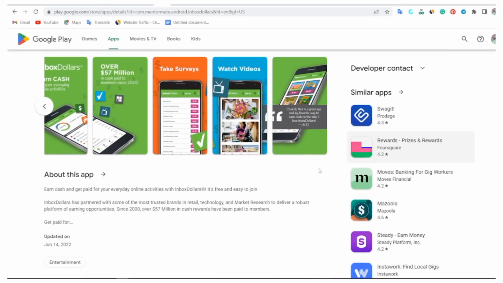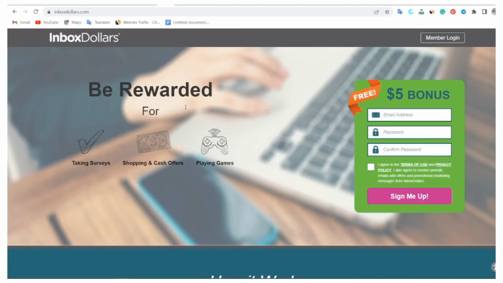About this app, it says earn cash and get paid for your everyday online activities with Inbox Dollars. It's free and it's easy to join. One good thing about this particular website, let me reserve it till I get to the website. So let's see what the website looks like. It says be rewarded for taking surveys, shopping and cash offers, playing games. So on this website, you get paid by taking surveys, shopping and cash offers, and playing games.